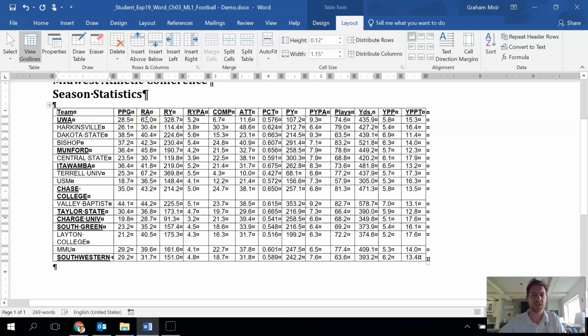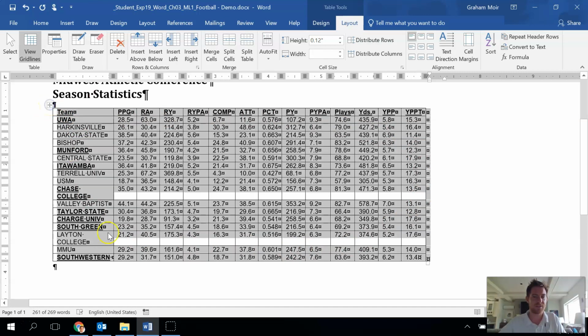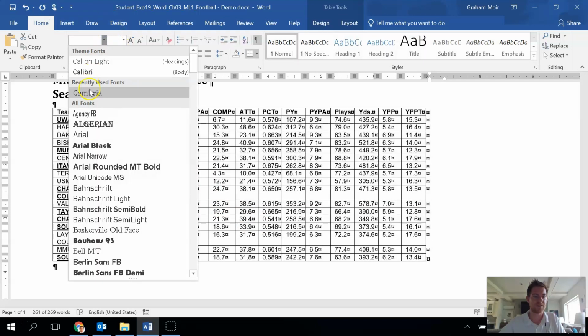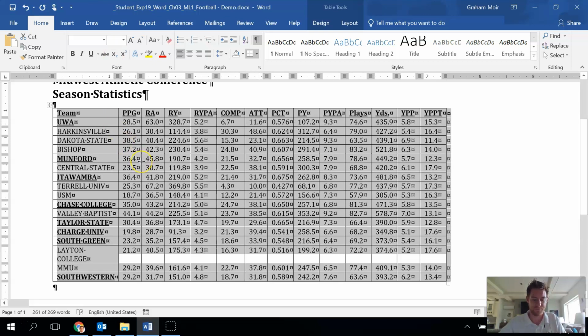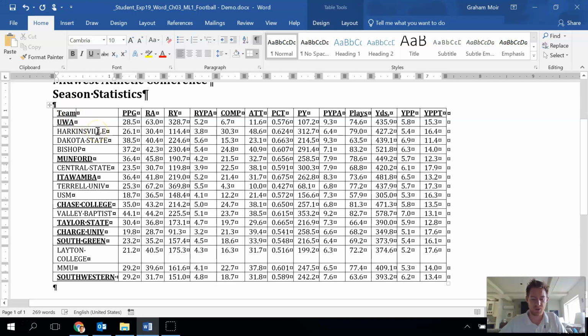The next thing we want to do is change the font of everything in our table. So the easy way to select everything in the table is to click on this little plus sign in the corner. It'll highlight everything. It's a little bit faster than dragging across the entire thing. And we're changing this to Cambria 10. So back on the Home tab, Cambria and 10 point font. Okay, that's step 3.